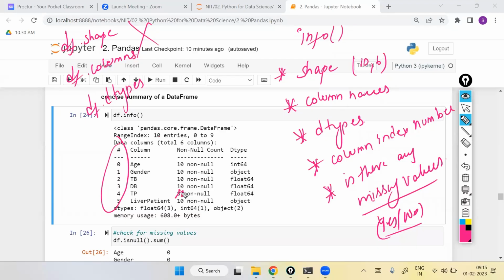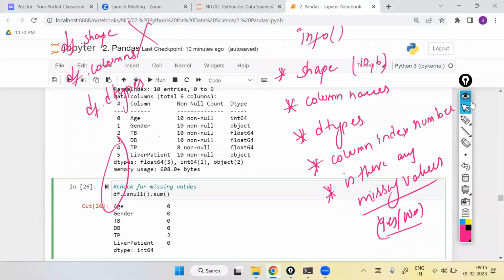If at least one of them is having other than 10, obviously it can't be more than 10. That is very clear. It can be only less than 10, like 9, 8, 7, 6, whatever the number. At least one of them is having some missing values. Yes or no? From this, I'm going to say the answer, yes, it is having missing values. How many missing values are there and which column is having them? That I'm going to get by using df.isnull().sum(). This gives you the number of missing values.